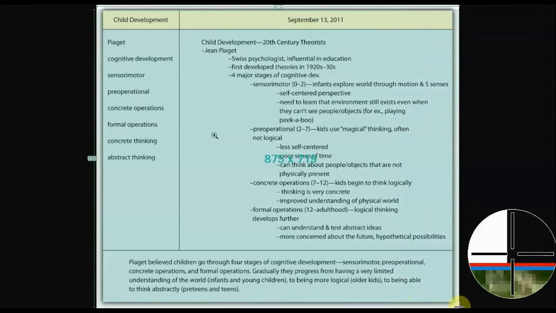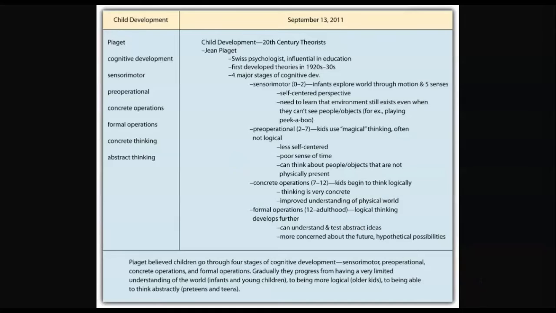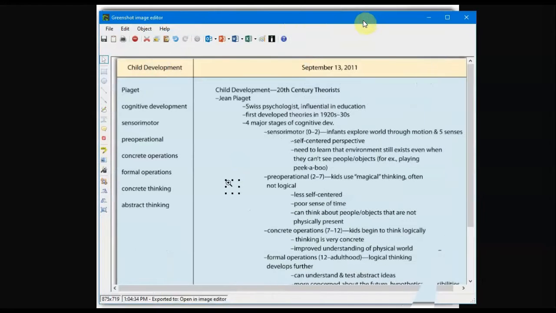I click and drag. When I release, it gives me some options for what I want to do with that image. I want to open an image editor. All right, here is the image editor. Notice that I can also open a Microsoft document, and the image will automatically be inserted onto the page.